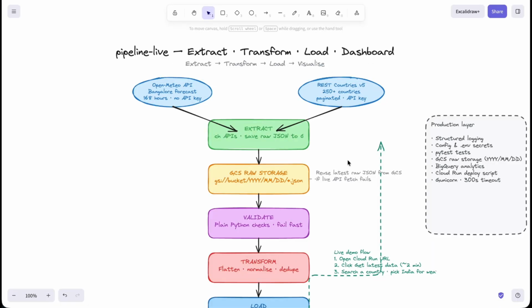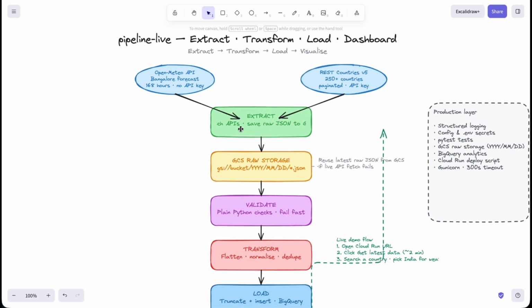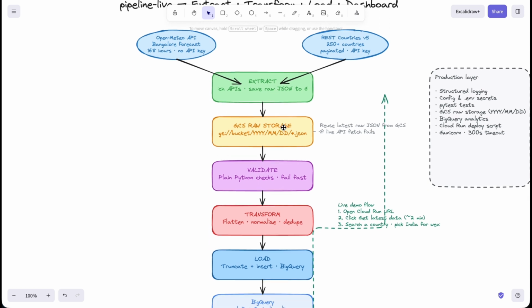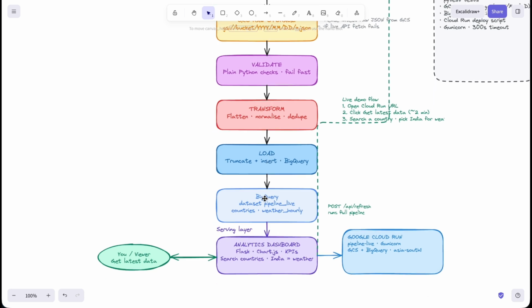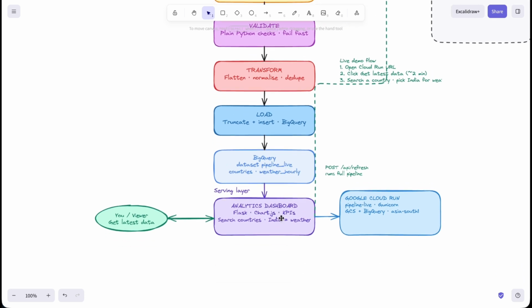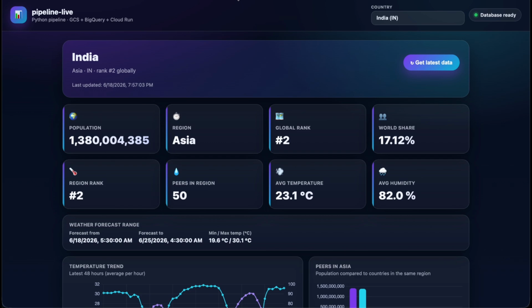If you see the flowchart of how I built it, I just took two APIs: Open-Meteo and REST Countries. I extracted the raw data and saved it in JSON format in the GCS buckets, then validated and transformed that data and loaded it into the BigQuery tables. Once the data is stored in BigQuery, I query it so that I can see all this data in the detailed analytics dashboard. I used GCP's Cloud Run to deploy this pipeline. One important and interesting thing here is the URL. This URL is totally public, so anyone in the globe can access it.